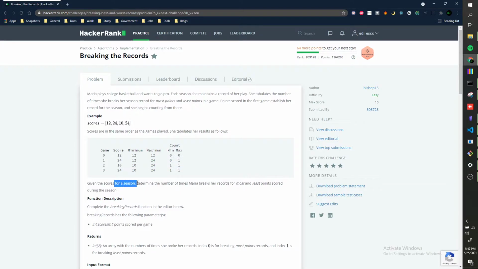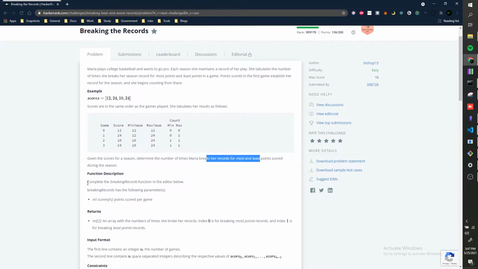Given the scores for a season, determine the number of times Maria breaks her record for most and least points scored during the season. Okay, so this time the max was beat: 12, then 24. The lowest got beat once.